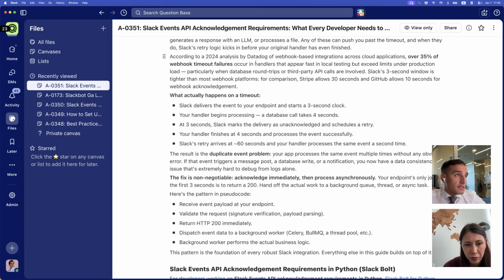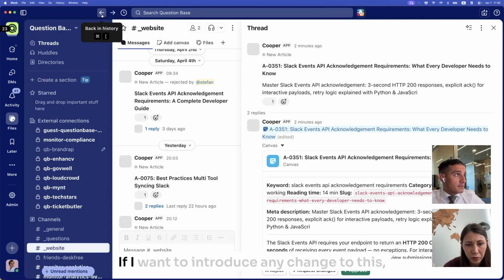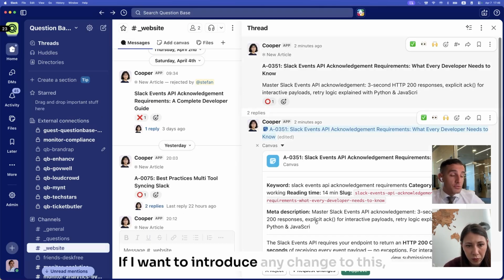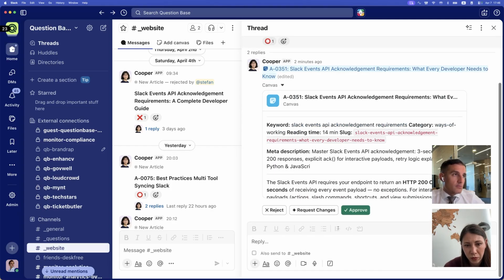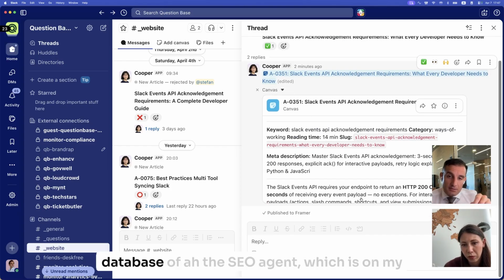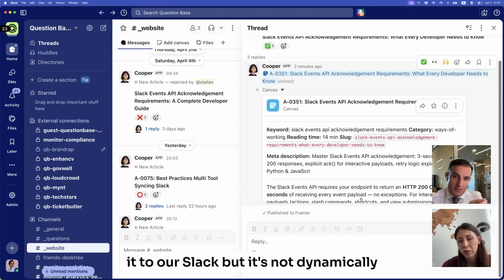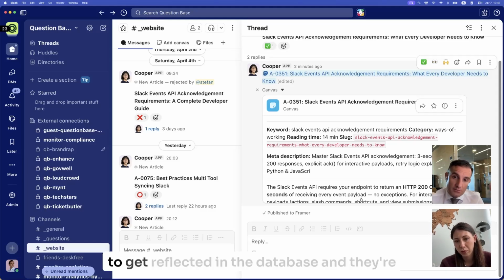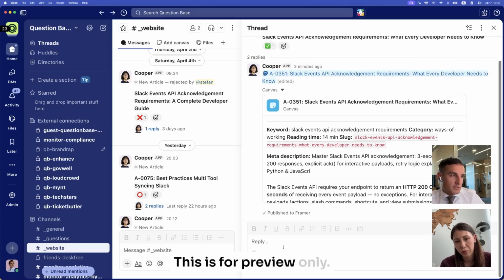That's right. And this is read only, so I don't make any changes here. If I want to introduce any change, I'll use request changes. This is the way it works with the database: all these articles are stored in the database of the SEO agent, which is on my Mac Mini. So it technically makes a copy that adds it to our Slack, but it's not dynamically related. If we make changes here, they're not going to be reflected in the database and they're not going to get sent to Framer. So this is for preview only.